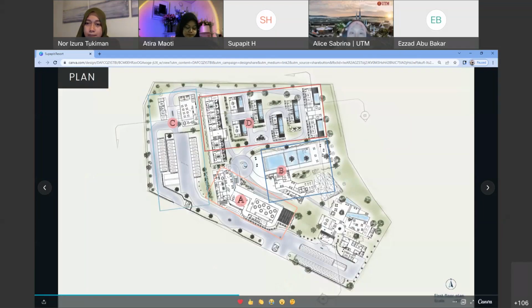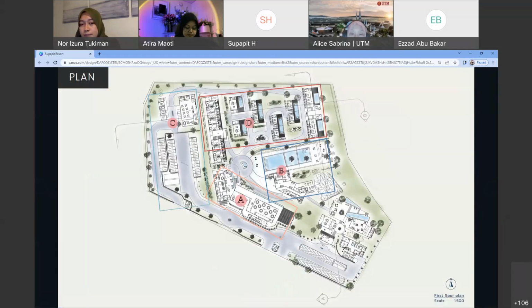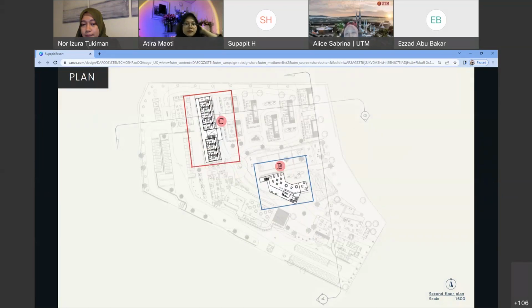Okay. Next, I want to tell you about the plan. First plan. The first plan is divided into 4 zones in this section. First floor is zone A.